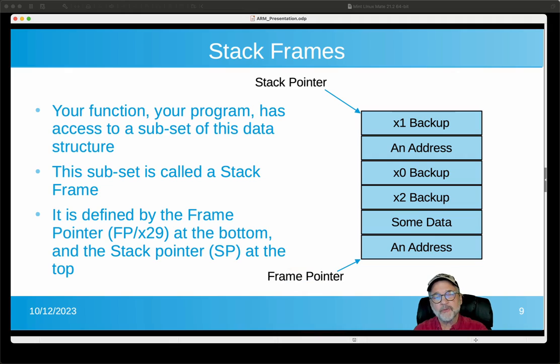So what is a stack frame? So that was the overview. That was a reminder of how the stack works in an ARM processor. What is a stack frame? A stack frame is a subset of the stack which your program is allowed to use. If you notice right here, my program can use, from the frame pointer on the bottom, all of that stack area. And that is called the stack frame, where you have the frame pointer on the bottom. In x86-64, they call that the base pointer.